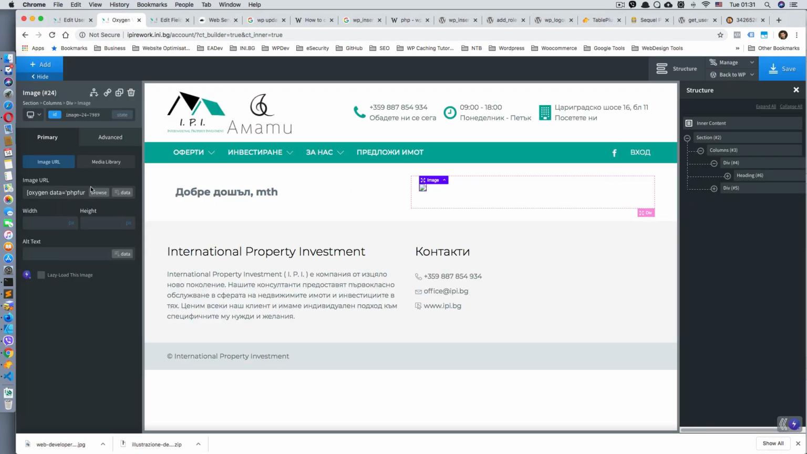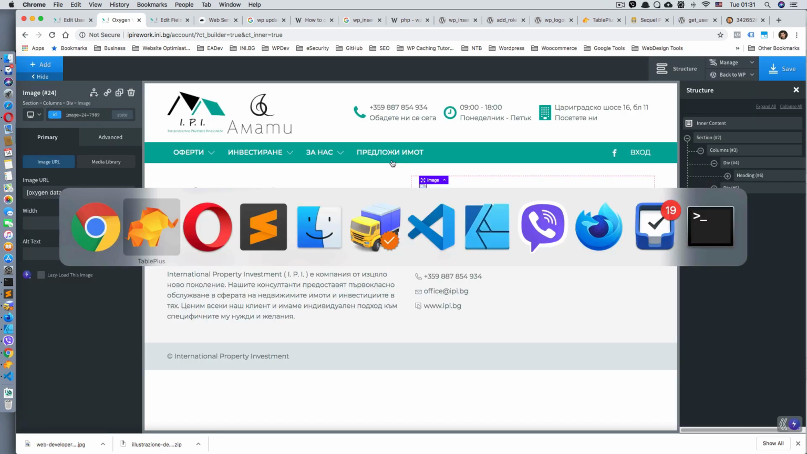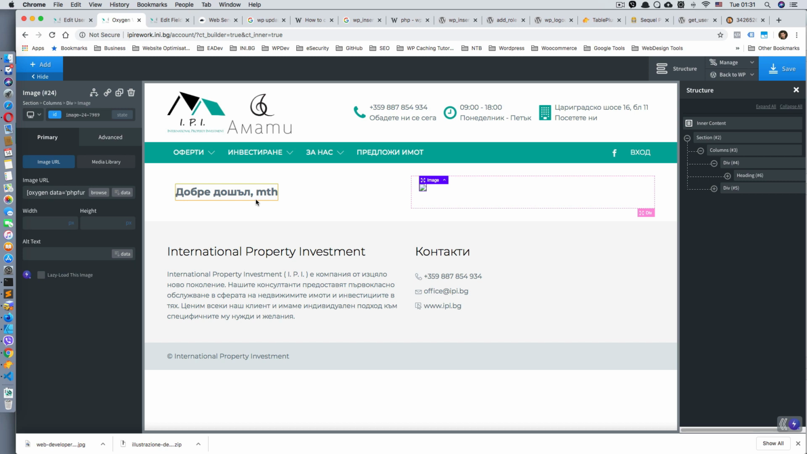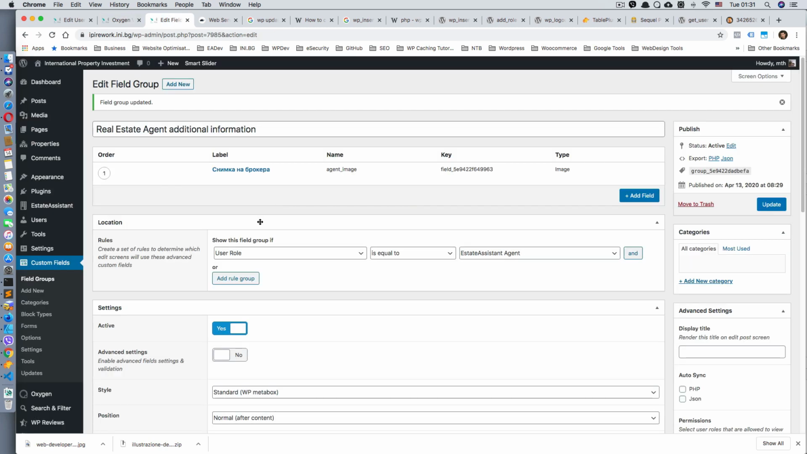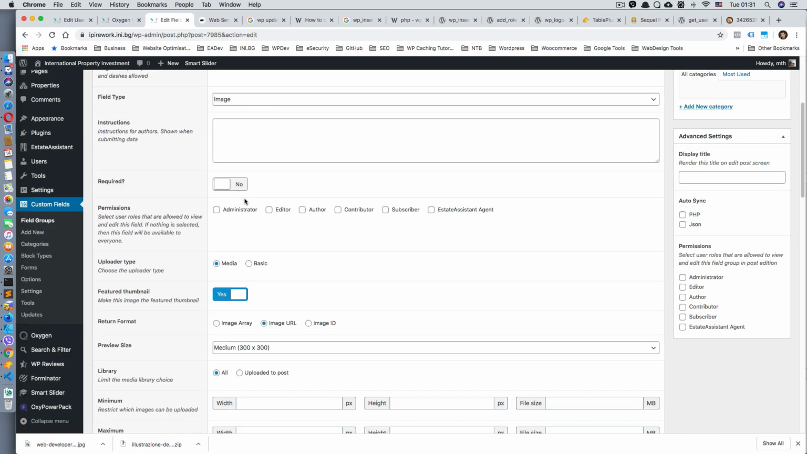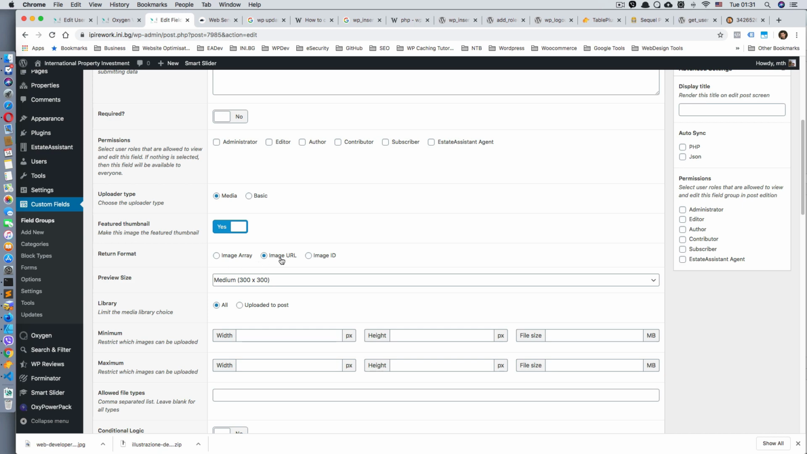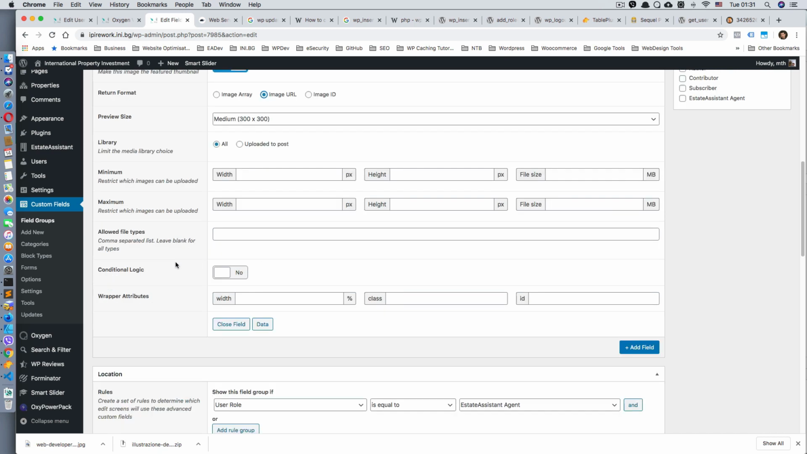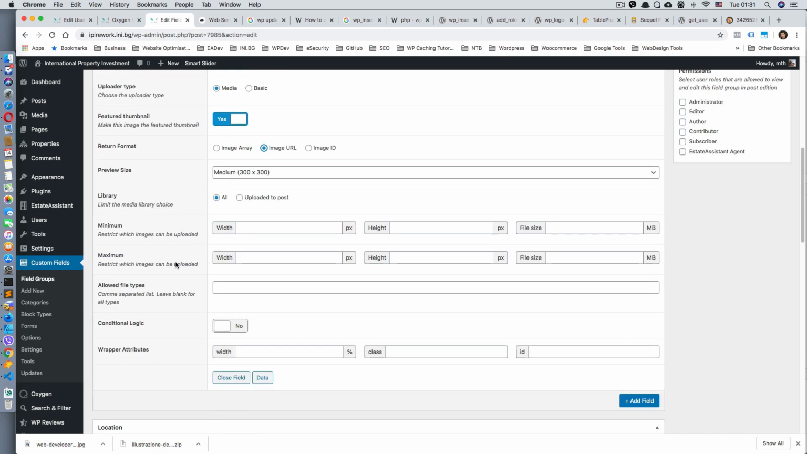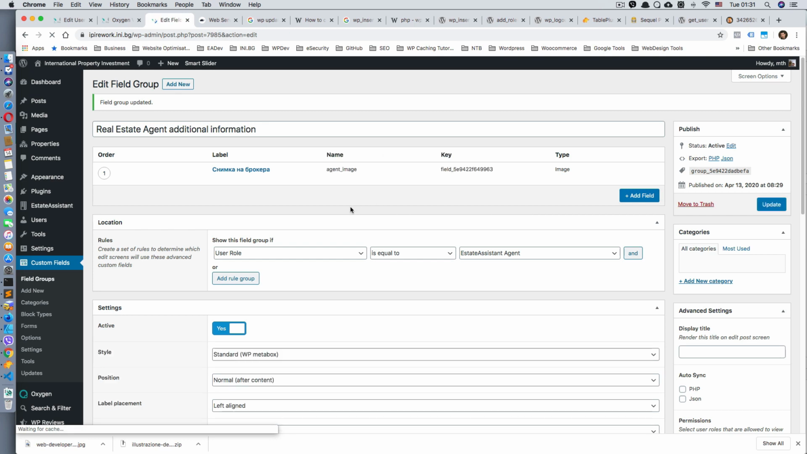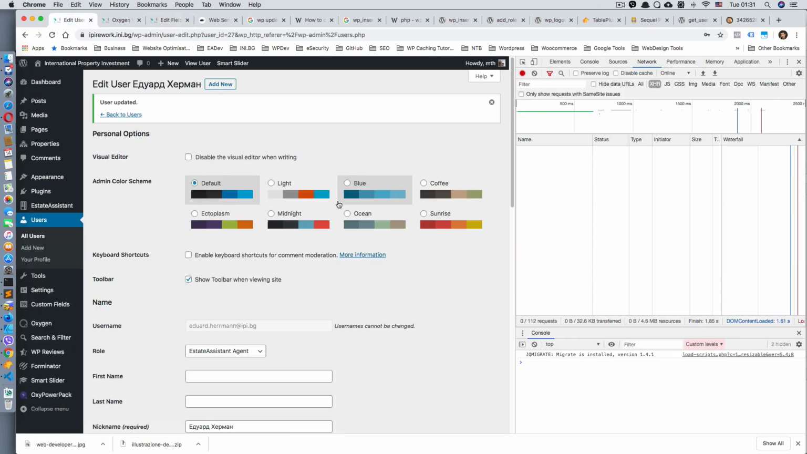Crazy. Maybe the function will. Nope. But I changed it. No, it's the image URL. It is the image URL, and it's the agent image. Crazy.